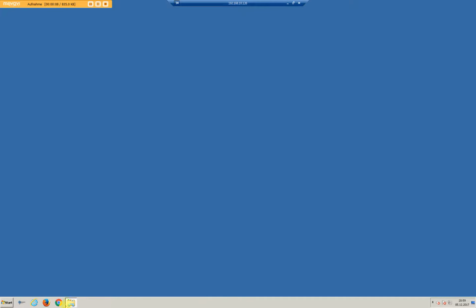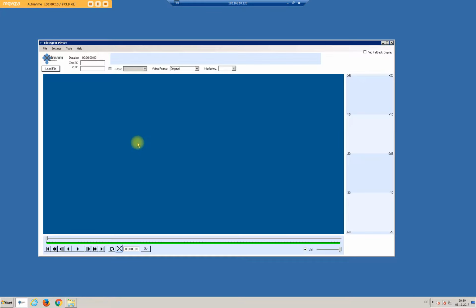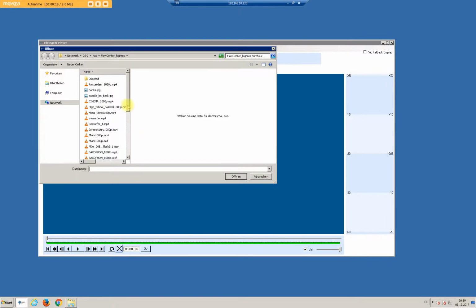I've prepared a workstation where multi-format player is installed. There are different ways how to load files into multi-format player. The most obvious one is to use the load file button. We can navigate to any location on the network. In our case, it's a NAS storage that we use as one source. So here are various different file formats. For example, we've got this 1080p MP4 file.